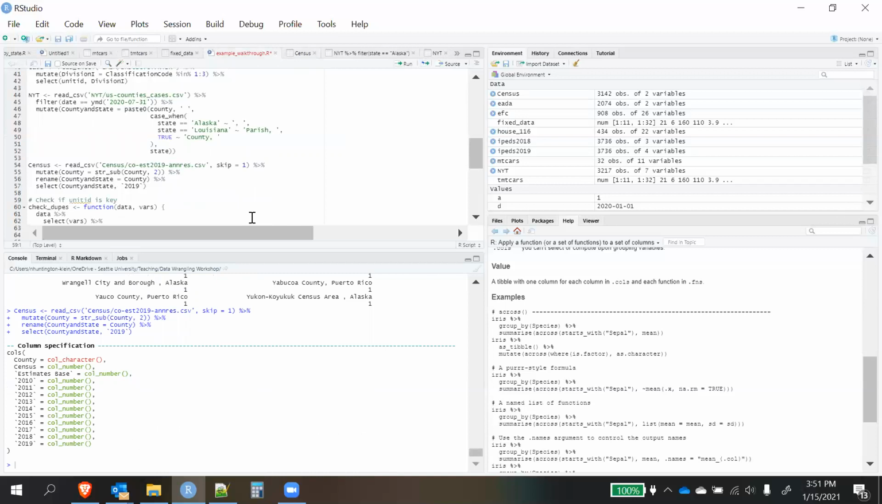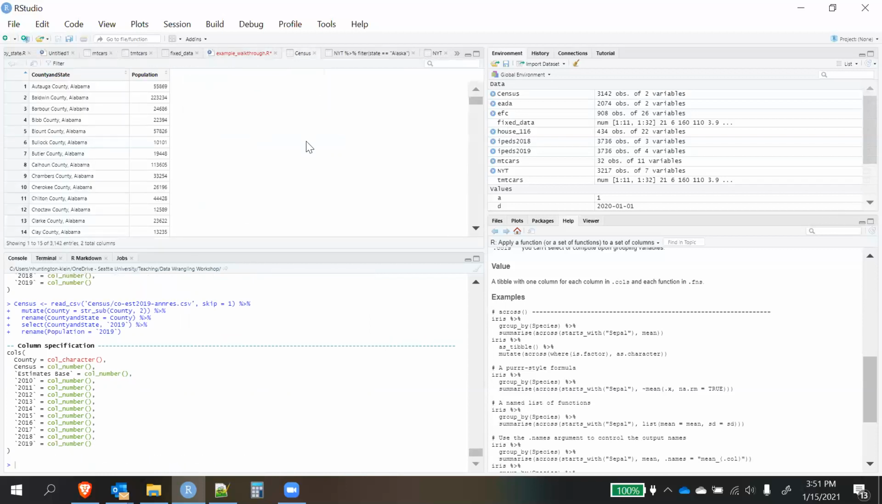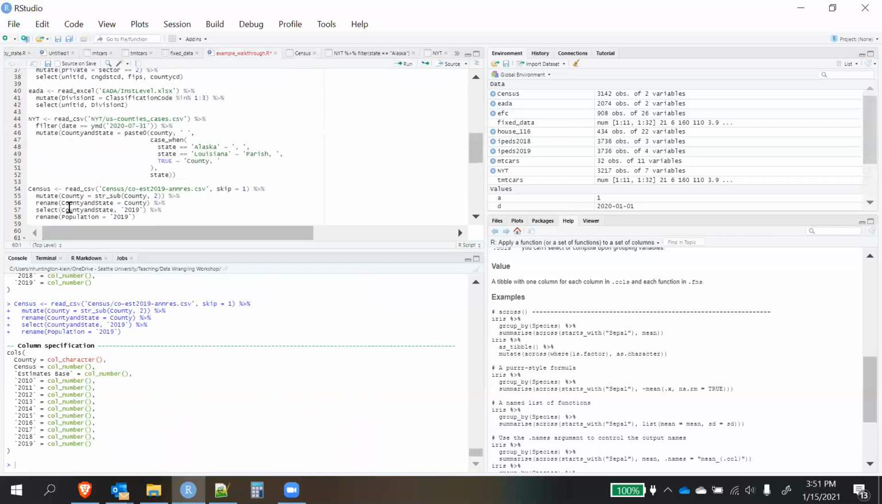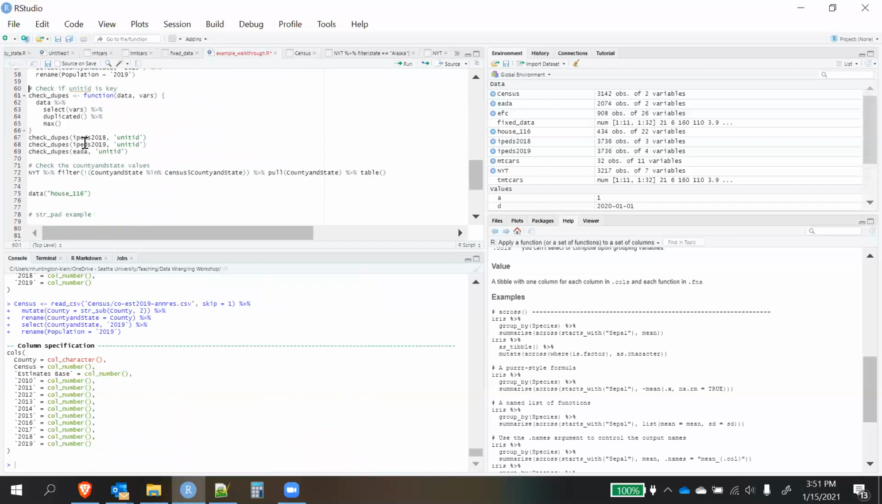I'm going to rename again. So I'm going to do population equals 2019. All right, now we're ready to merge. So we have our 5 different data sets that we can merge. Let's do some merging. Oh, I guess we should check our keys as well.